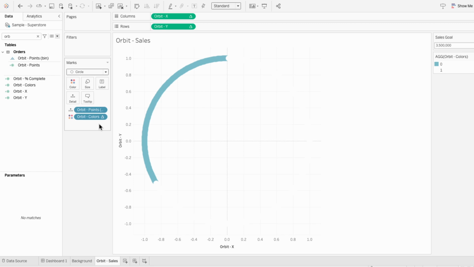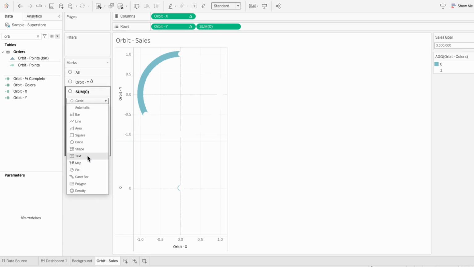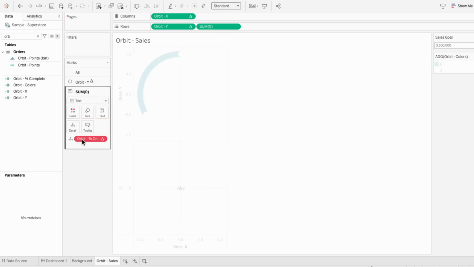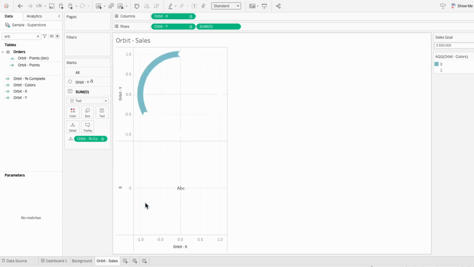And I also want to include the actual percent completed. So in the rows, I'll type 0. Then under the second mark I've created, I'm going to change it from a circle to text. And I'll remove what we currently have in there. Instead, I'll drag our Orbit%Complete field into the second mark. Then right-click, go to Compute Using, and choose Cell.